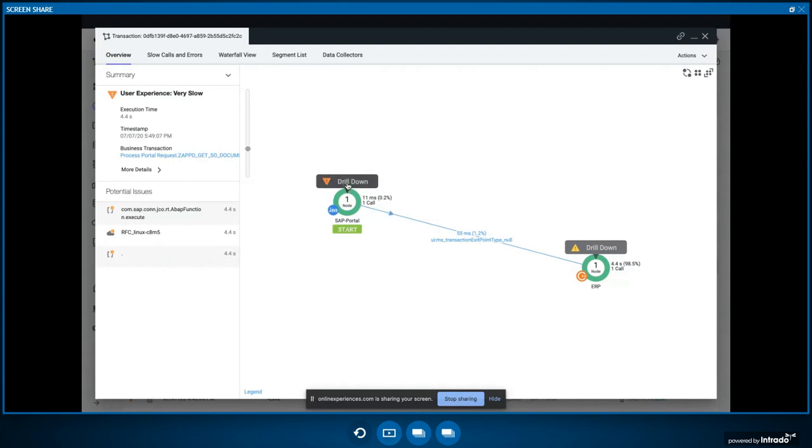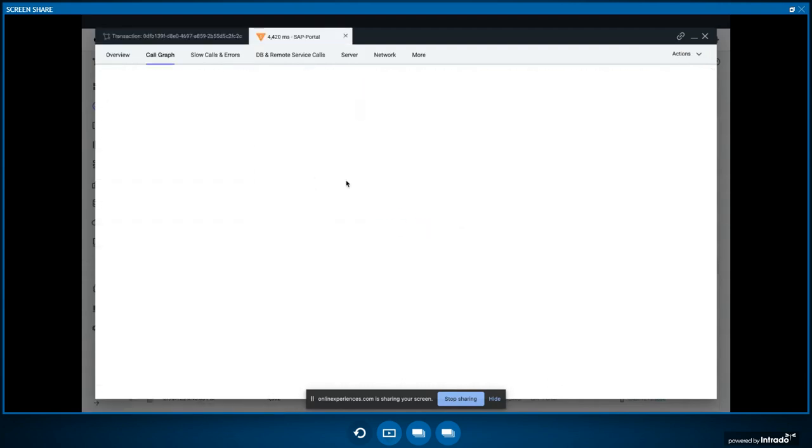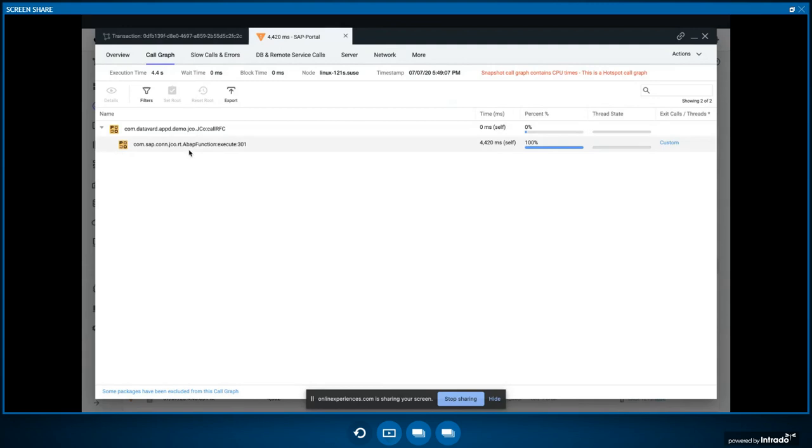There are some potential issues highlighted, but I want to see what's happening within the code. So what I do is I start from where it says start. I can drill down, and the drill down shows me the Java code which was executed at that particular time when this transaction was executed.